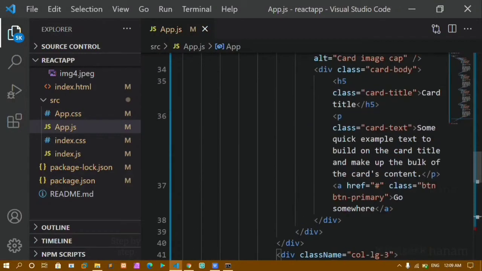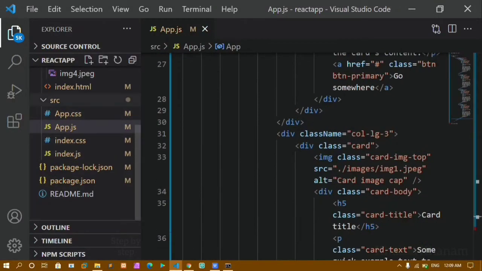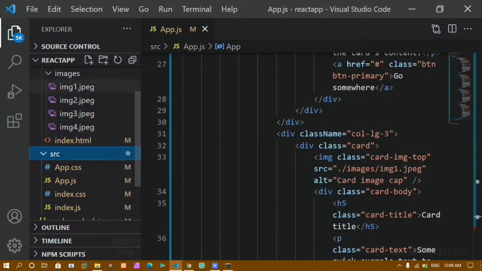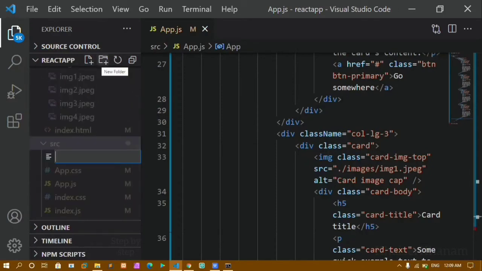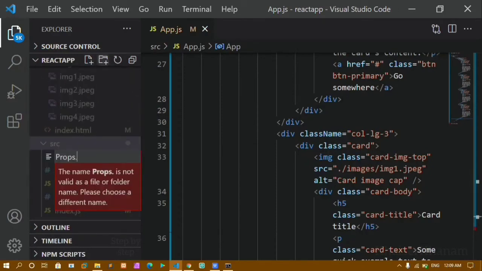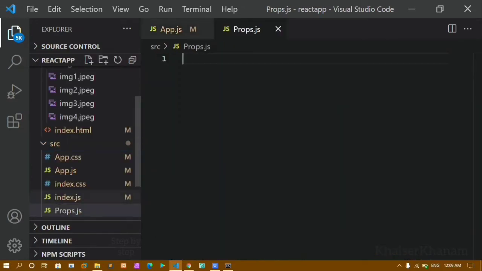Now I'll create one file here. I'll give my file name as props.js. We are learning about props, so I just created props.js. Now inside this file, I'll write import React from React.